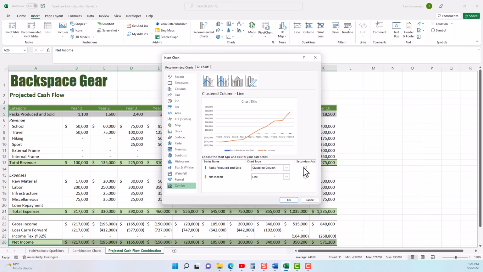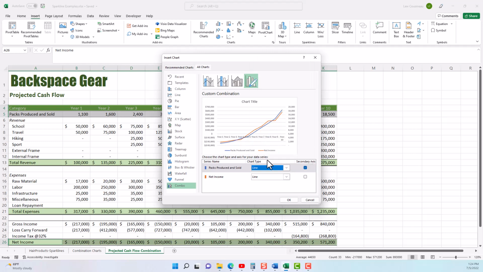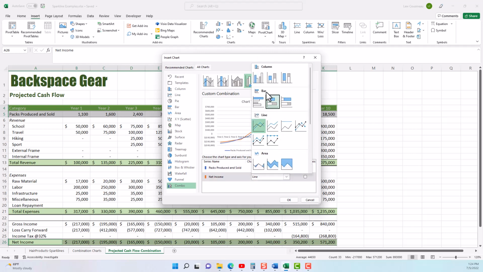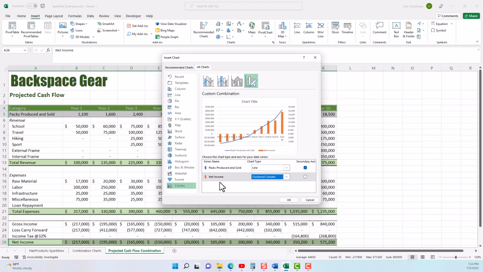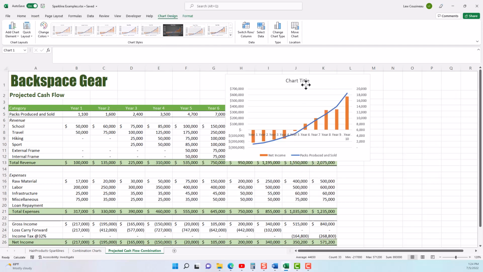Actually, I think I'll do the packs produced be on a secondary axis, and I will do that as a line, and then the net income I will do as a column chart like that. So then once I have my chart created, I can hit OK and then move it to where I need it.